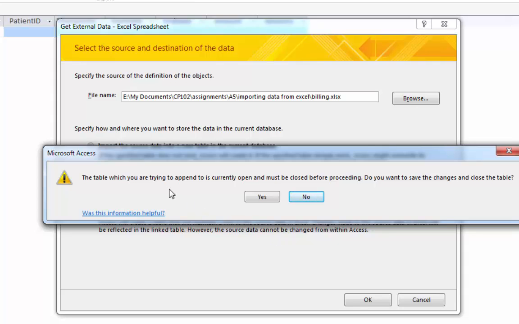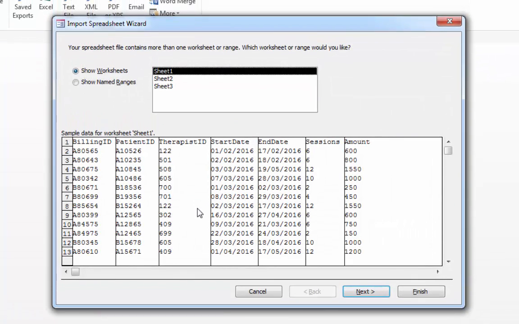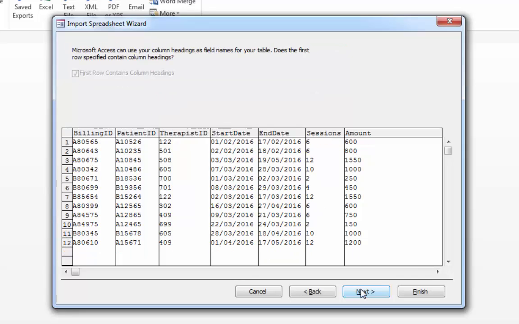And you might get this message. The table which you're trying to append to is currently open and must be closed. Do you want to save your changes and close the table? Yes. So remember that you always have to close your tables within Access before you continue on with working on something else. If your spreadsheet file contains more than one worksheet, well, we only want to take the data off of sheet 1, and I don't need to show the worksheets, but that is an option. I can just hit Next here.